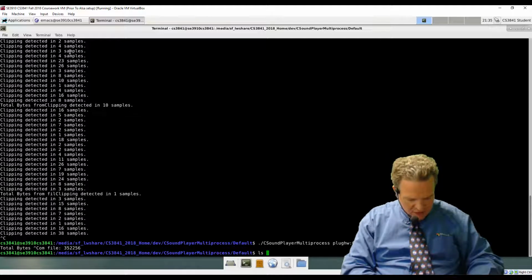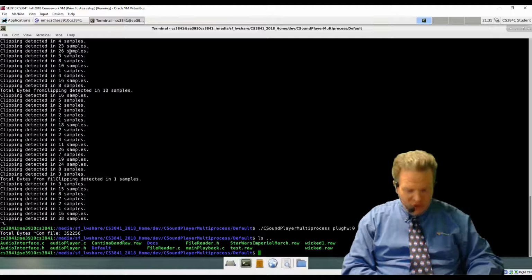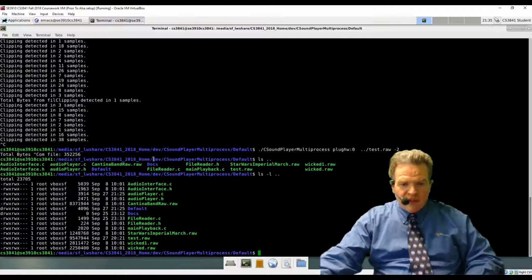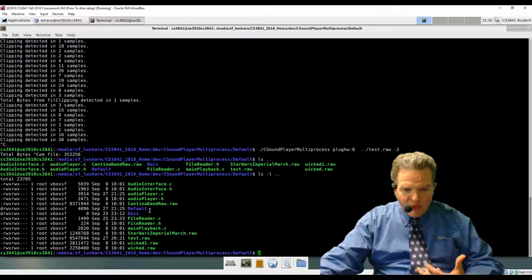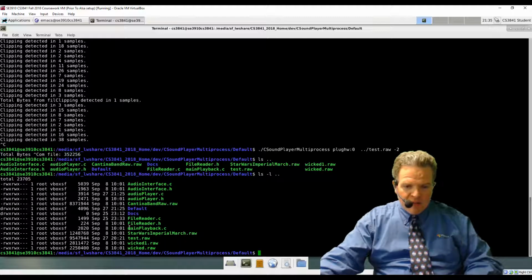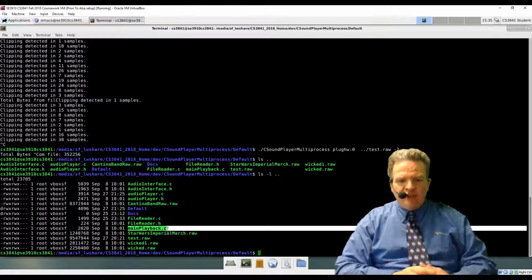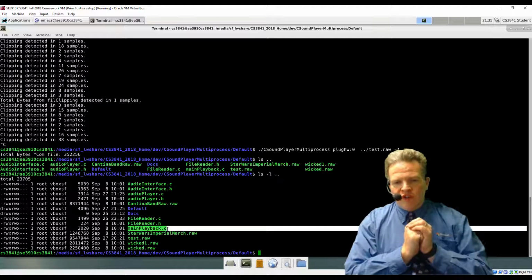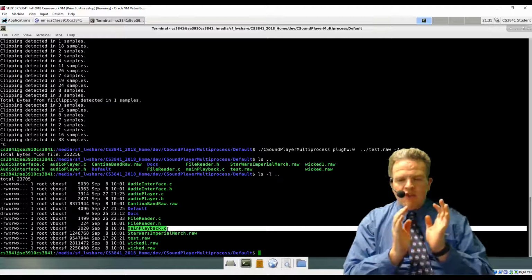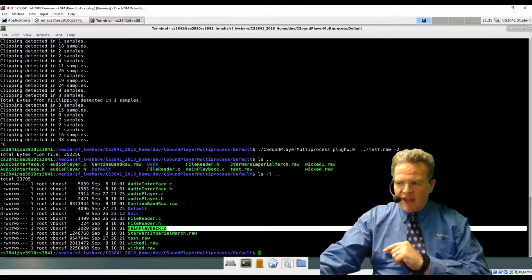If we look at the source code files, we can see that the audio interface files are unchanged. You now have an audio player and a file reader process, and those are your new files that are added as you split things apart. Main playback contains the glue that forks off these two child processes. With that, I'm going to bring this demonstration of the lab to a conclusion.